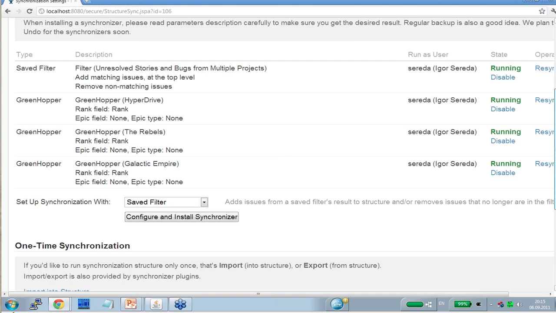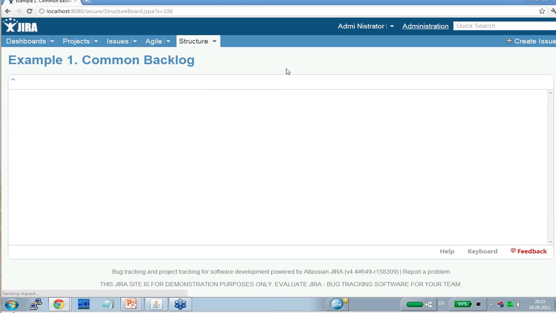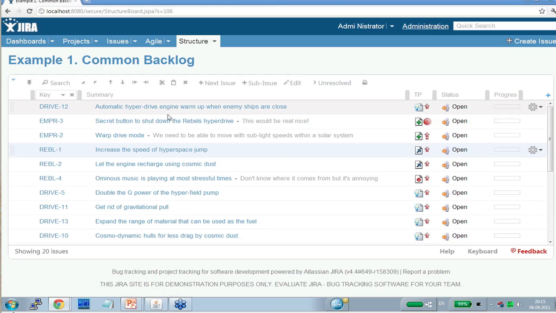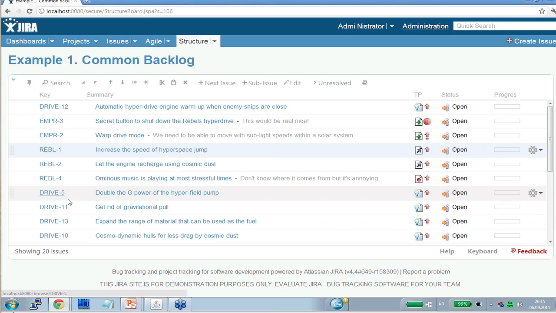So let's take a look at how this multi-project backlog looks again. There we have a list of issues. The first one comes from the Drive project, Drive 12, and a couple of others come from the Empire project, Empire 3, Empire 2. The next come from the Rebel project, and there we have some Drive project issues.